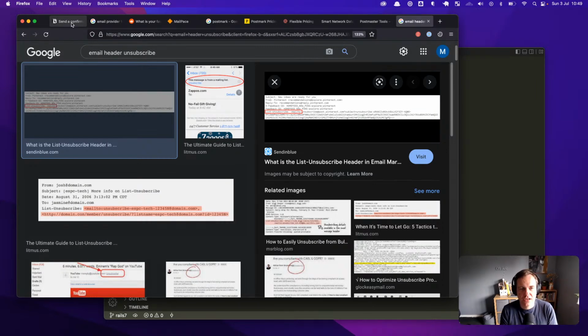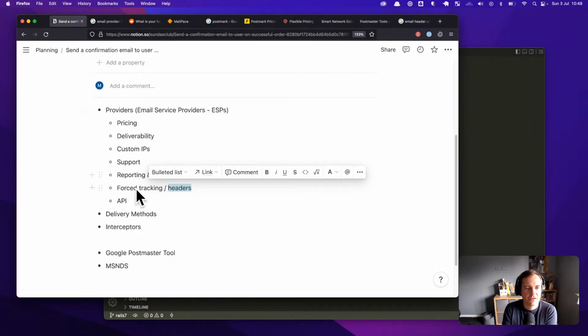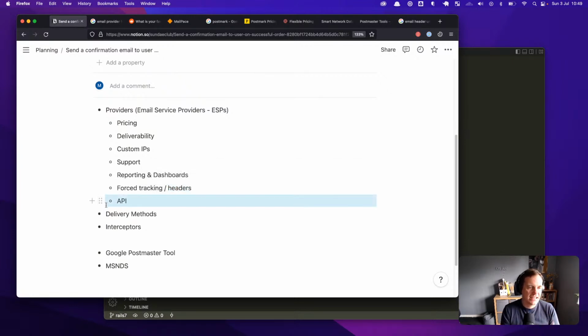What are the implications of turning it on? Do you end up with people that are unsubscribed on your ESP, and therefore if you were to switch ESP, you would resubscribe them, which would potentially be a GDPR issue and things like that. So that's what I mean by forced tracking and headers, just things that you want to consider. And then obviously the API is something you want to read about in advance, and there's other stuff you're going to want to look into for all of that.